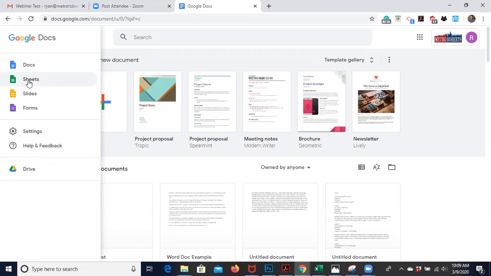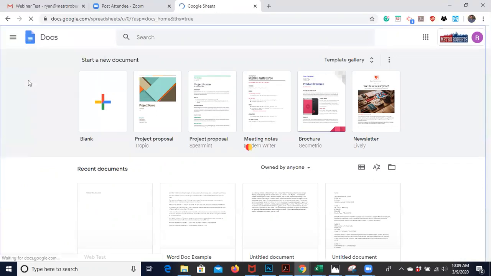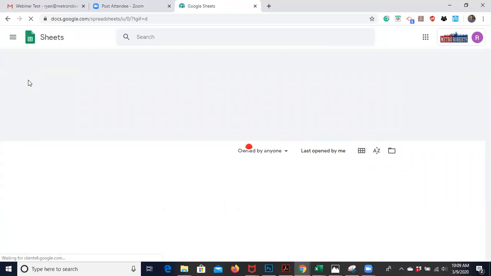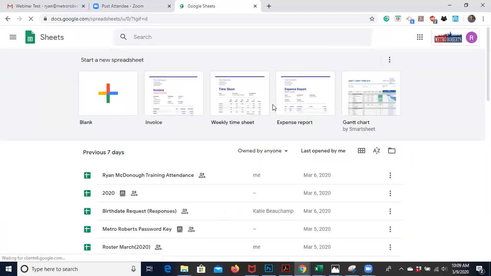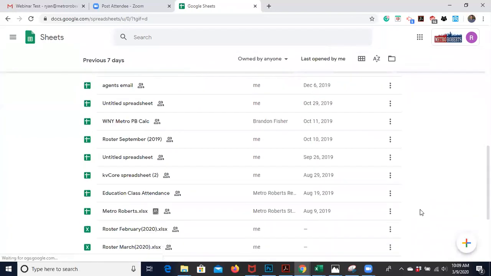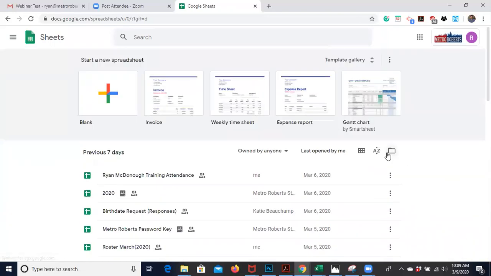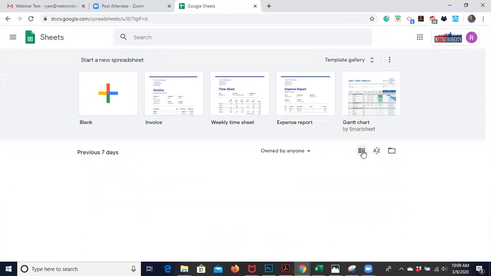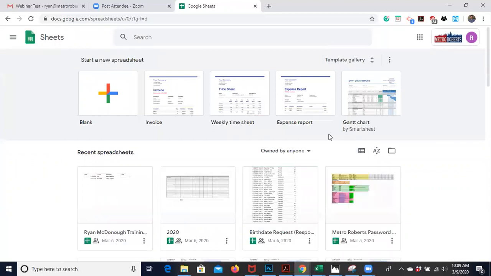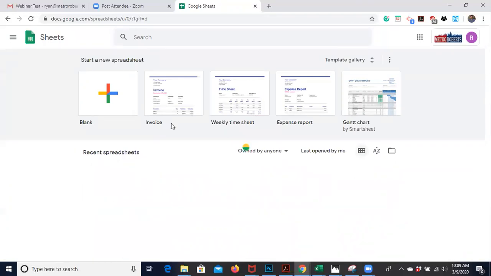Microsoft Excel equivalent. So I'm going to click on Sheets. And the same way, it looks the exact same. It's got all of the files that I have been working on and have access to. But it looks different. This is like a list view. If I wanted to view them in a grid, I can do that. But anyway, I'm going to go back to the list view.